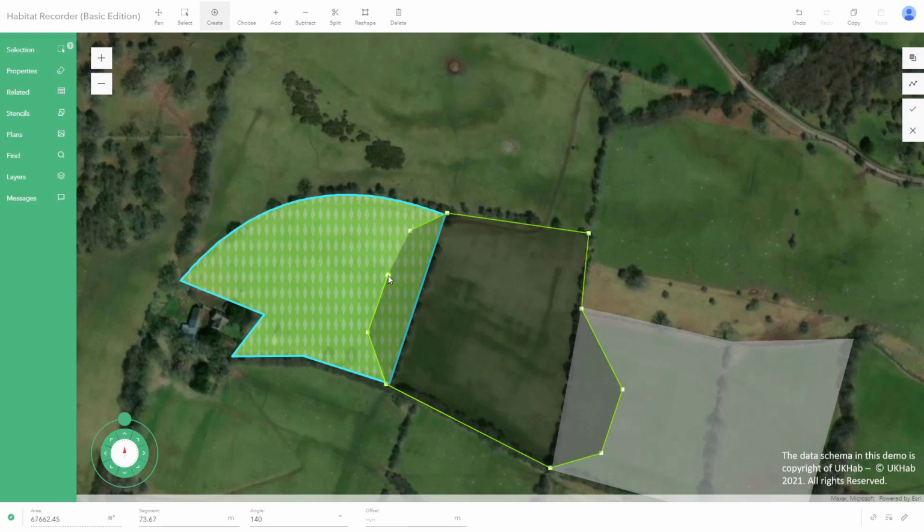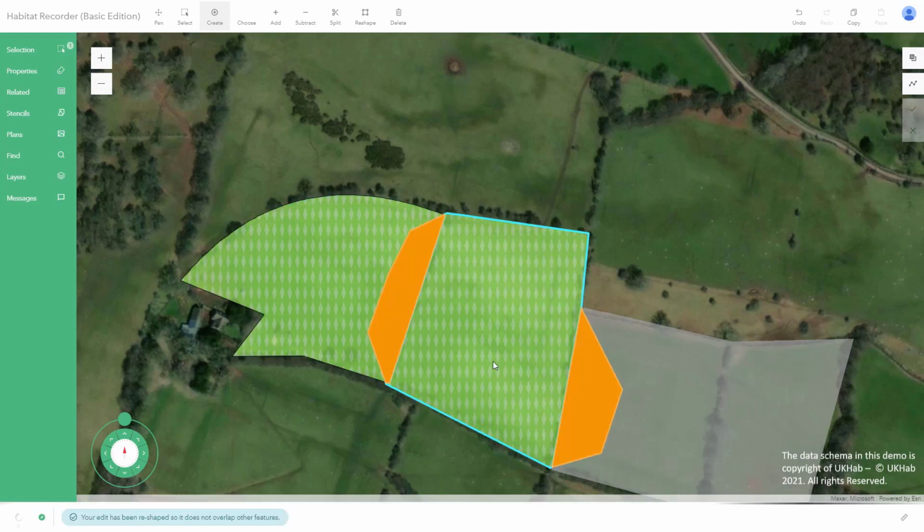It's also one of my personal favourite features. You can configure this in the builder, which I'll be showing you later on. But here you can see that I've drawn a feature to overlap other habitats, but when I tick to complete the feature, the boundaries are reshaped to respect the previously drawn habitats.